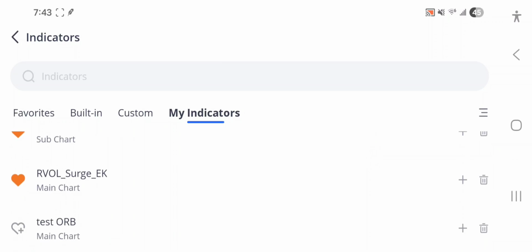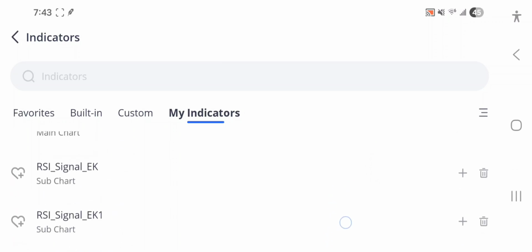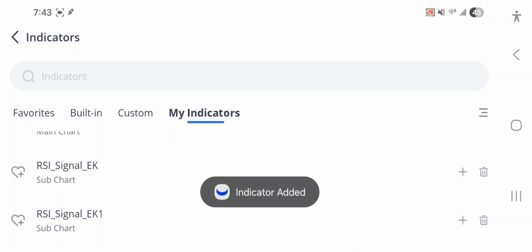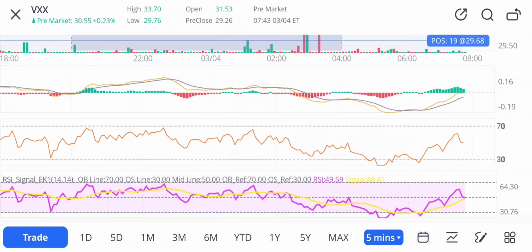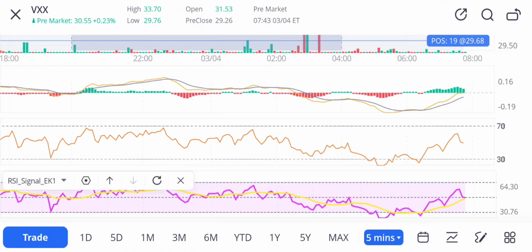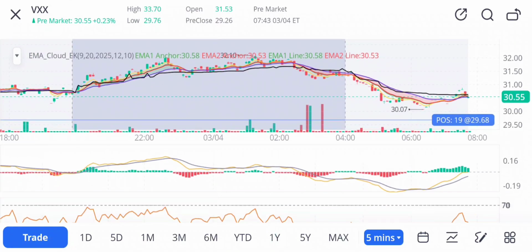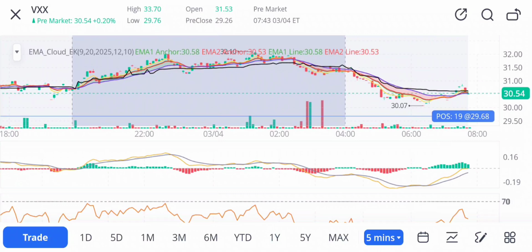more, let me see what else I can add. RSI, okay, this one should work. This is also a different one, it's an RSI one. Over here at the bottom, the RSI with the signal line with the pink and yellow, that's what I just added, so that works. Let me remove that.